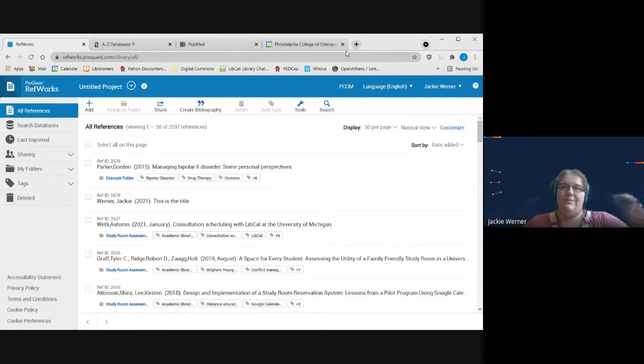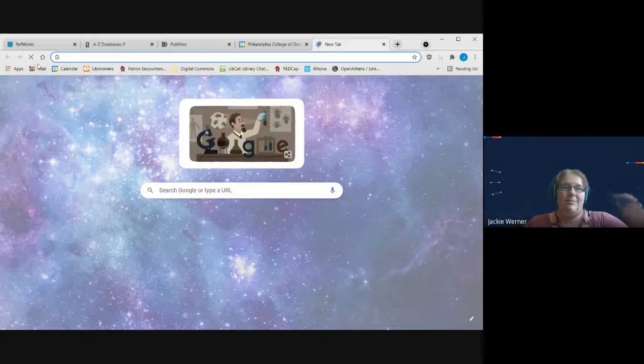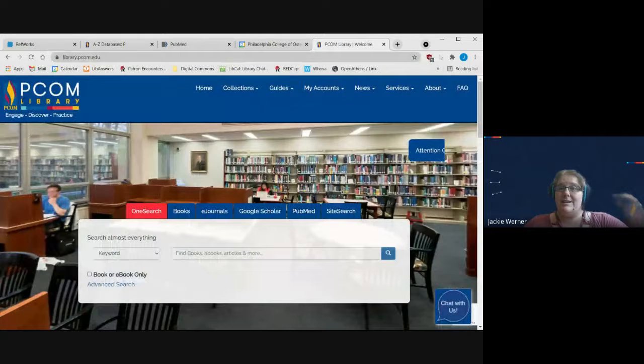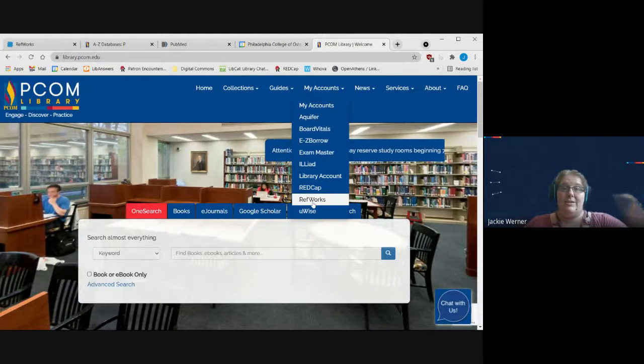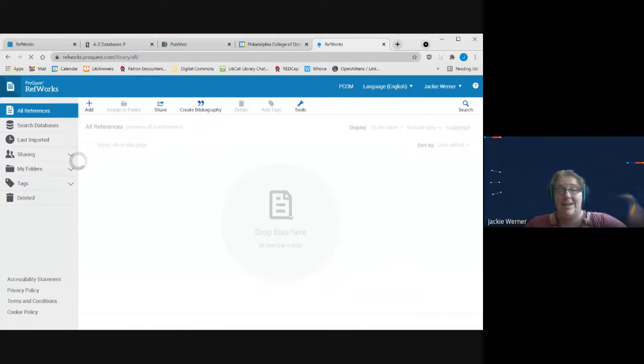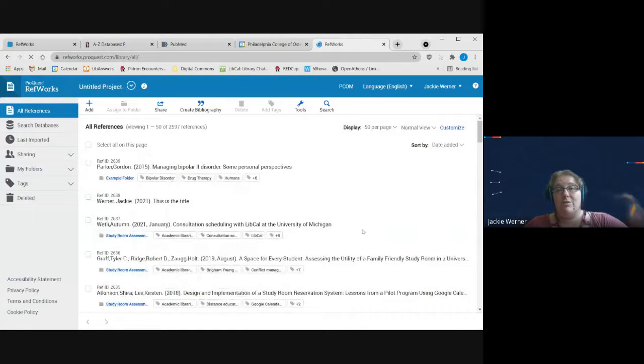All right, so let me get back to the library main page here. To get to RefWorks, you can click on My Accounts here and then just click RefWorks. When you first go here, you'll have to log in. This is different from your regular PCOM sign-in information. So you'll just have to create a login using your PCOM email. It's pretty straightforward. It'll tell you how to sign up. And then you'll end up on this page. So I already have over 2,000 references saved here.